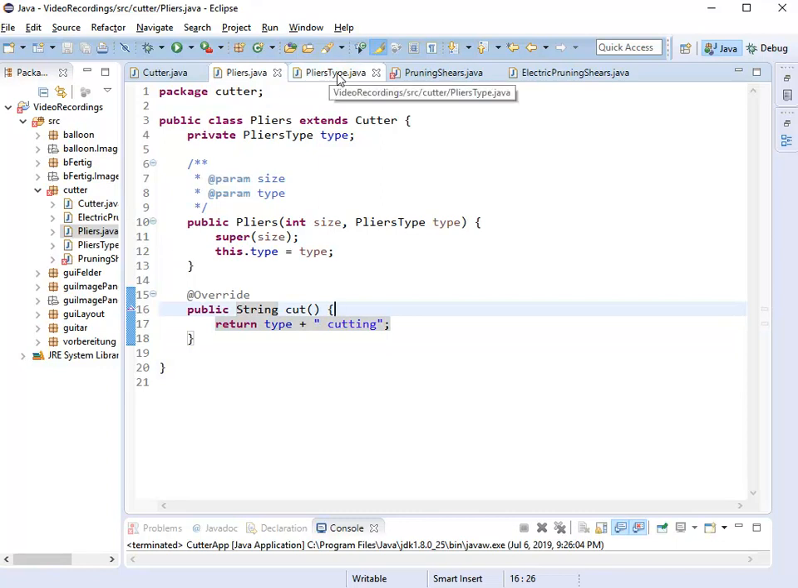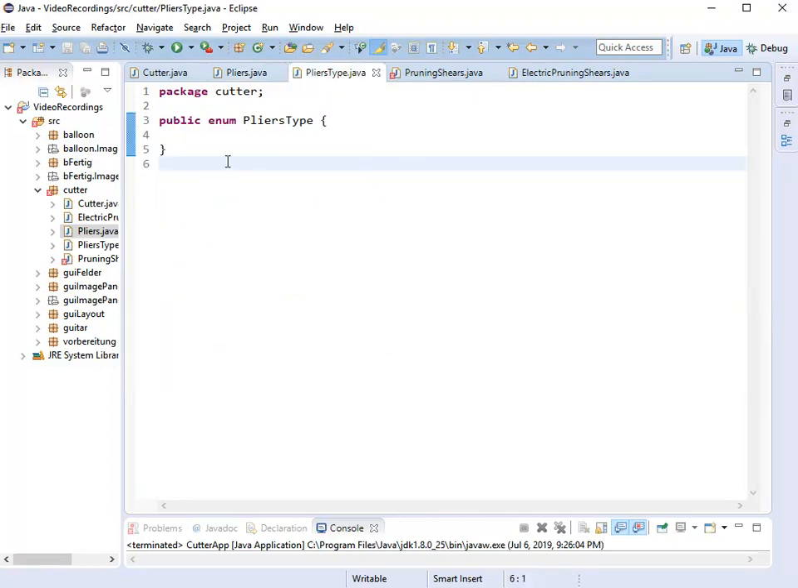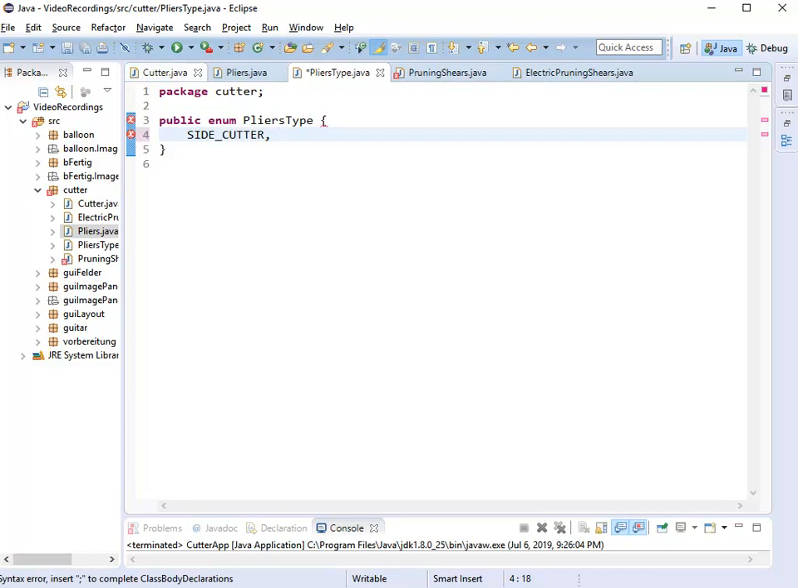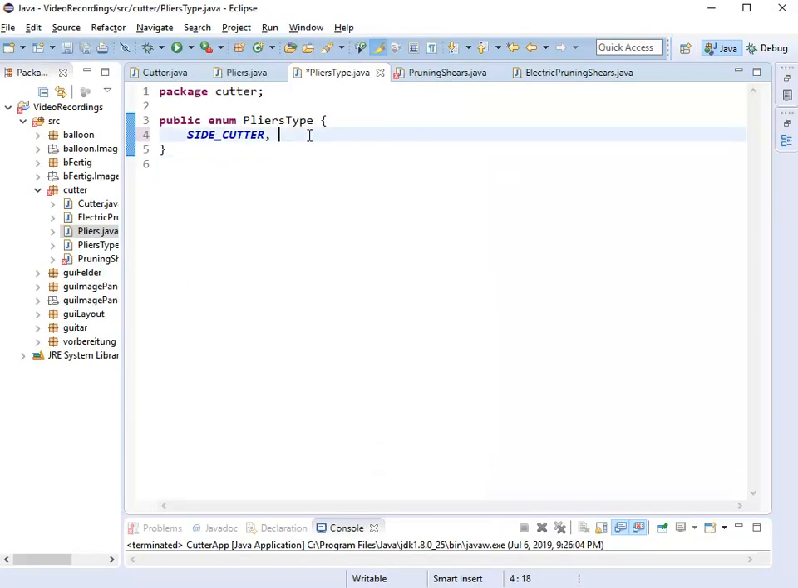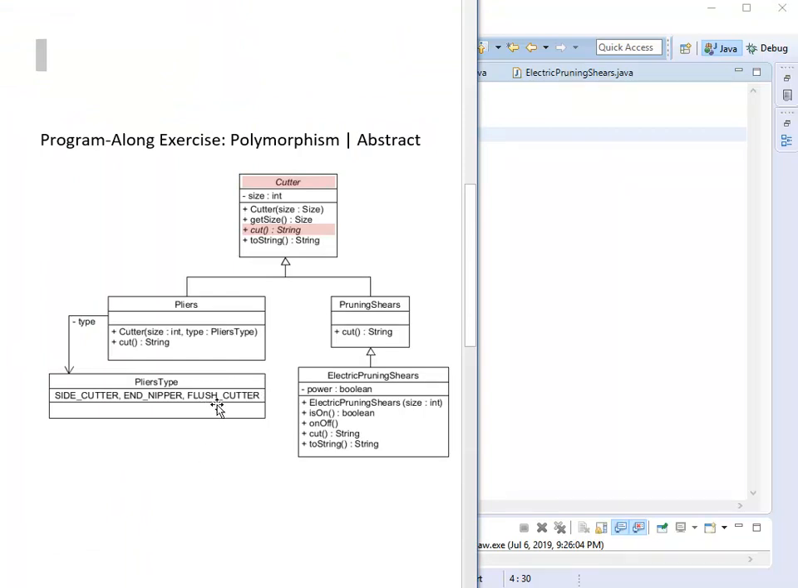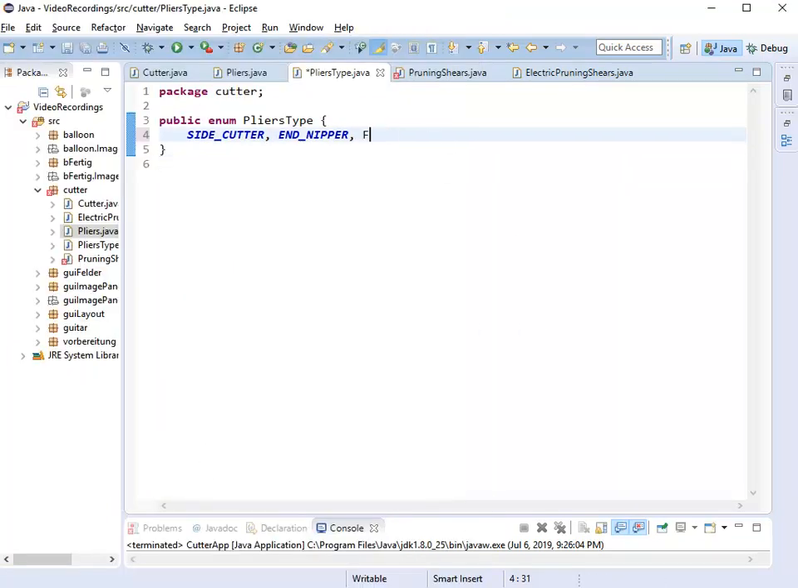Let's have a quick look at the pliers type. We have side cutter, and then we have the end nipper, and last but not least we have the flush cutter. So those are the different options we provide as pliers.